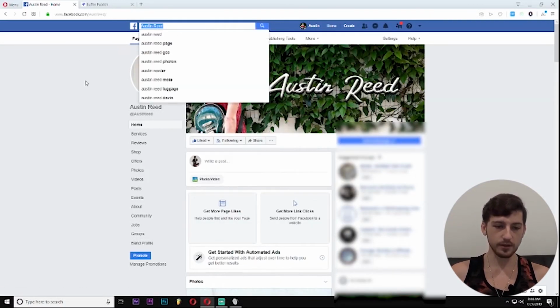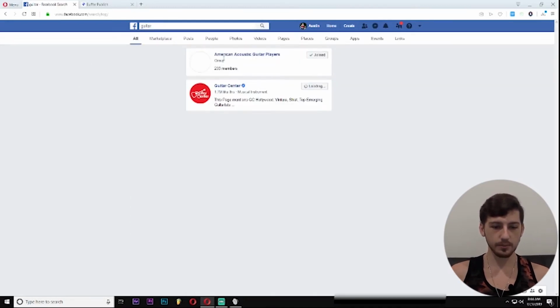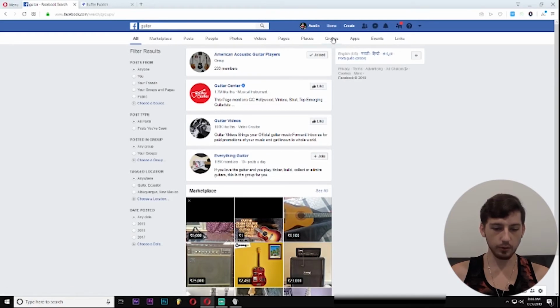So first things first, we're going to look up groups. Now, I play rock music mostly, so I'm going to try to find rock music groups, and also I have a lot of memes about playing guitar, so I'm going to find guitar groups. So I'm going to look up just guitar up here in the top search bar, and I'm going to go over here and click on groups.